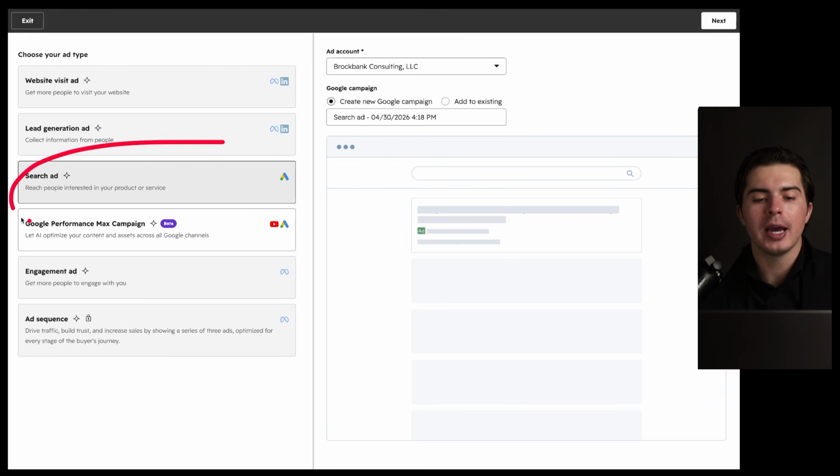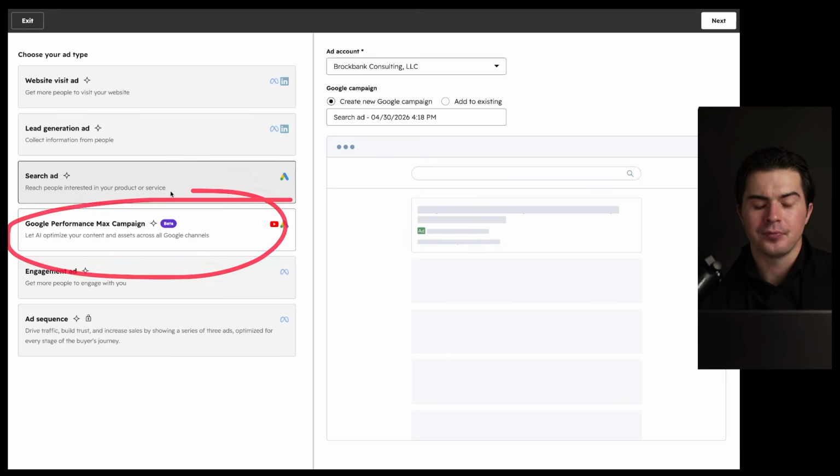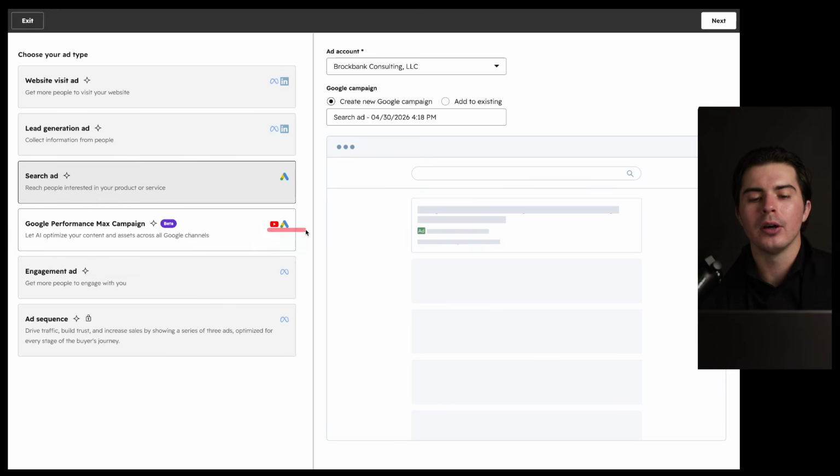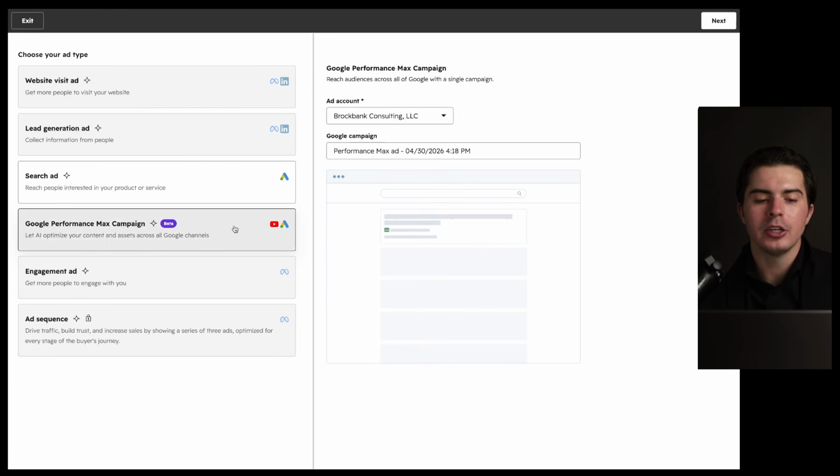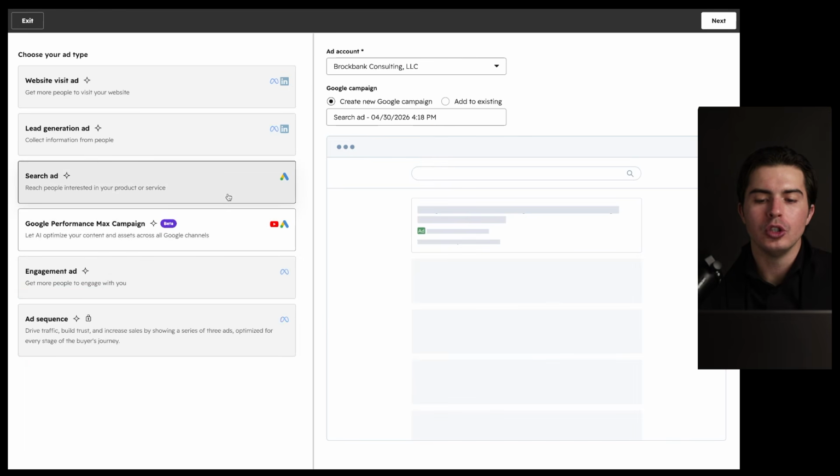You can run a search ad. So when people are searching on Google, it can appear at the top or somewhere on the page, hopefully. Google Performance Max will be able to appear both on Google Ads and on YouTube. I've got engagement ads, and then I've got ad sequence. So different kinds of ads that I can run here in order to drive traffic or people to my website. So hopefully they can buy the thing that I'm selling.